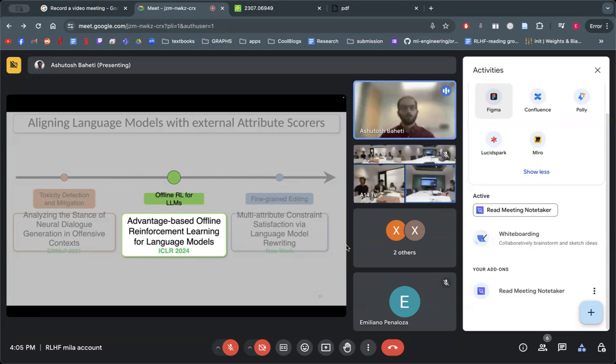I'm Ashutosh. I'm from Georgia Tech, and I'll be presenting my two most recent works on offline RL for large language models. And yeah, let's get started.